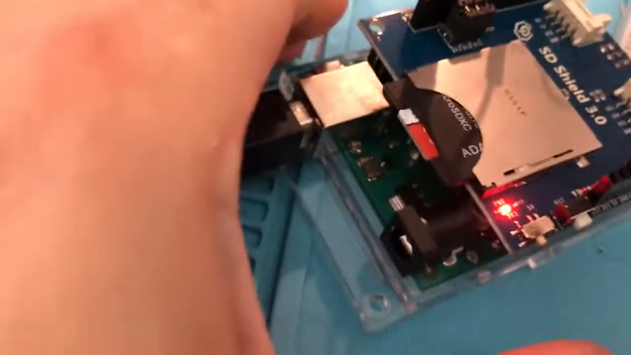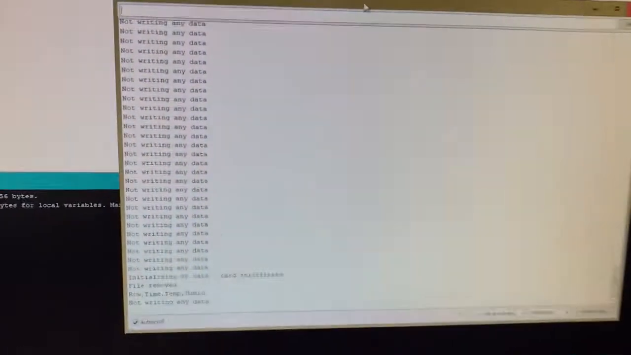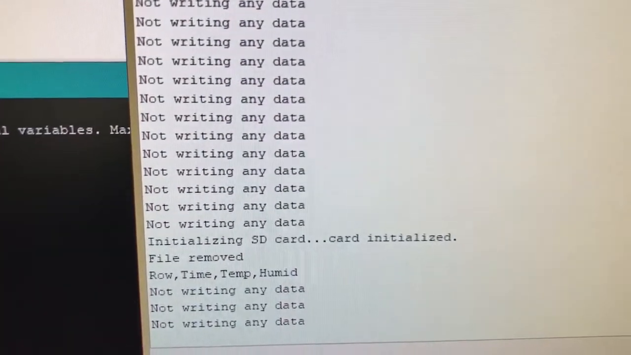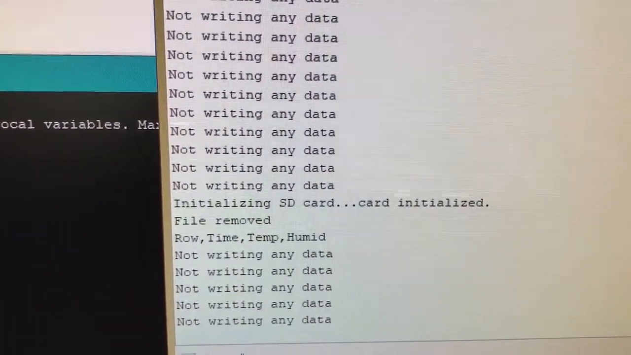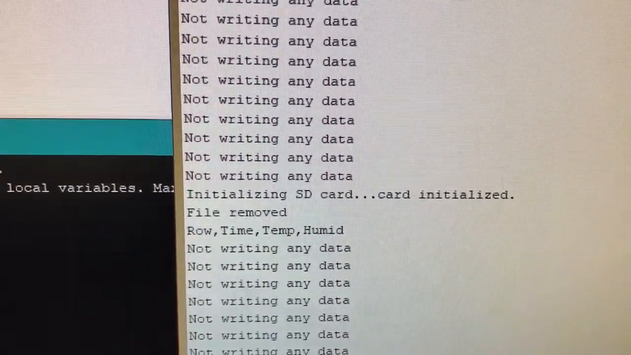So what we're going to do is reset the Arduino. By doing that, we have the serial monitor, and you can see it says initialize SD card, and it writes a header row: time, temp, and humidity. And right now it's not writing any data.